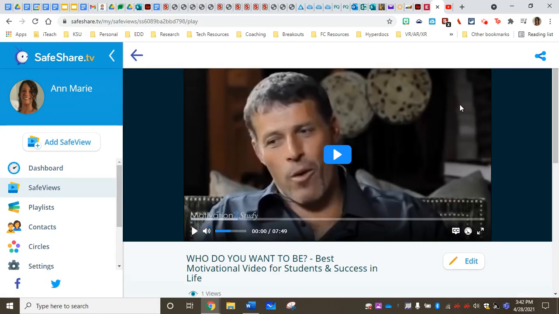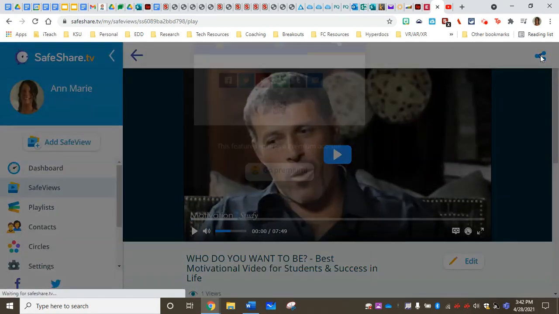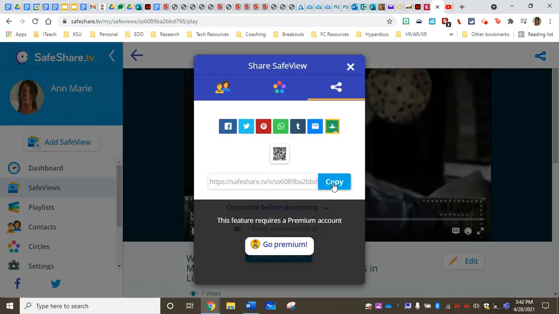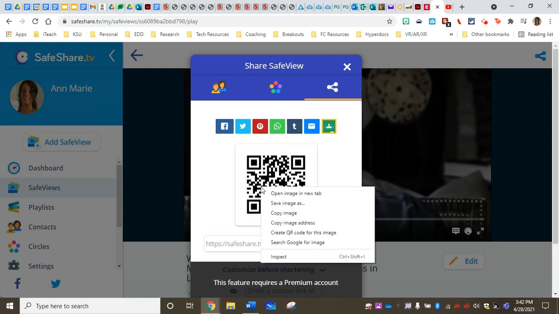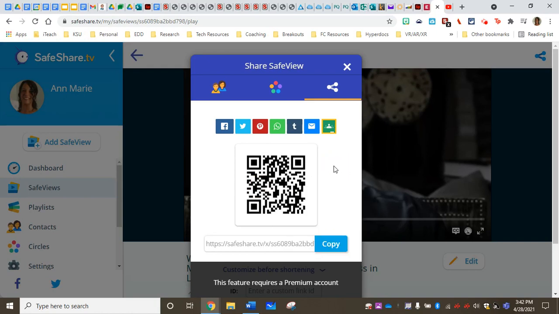Once that's done, we are going to click the share icon in the top right and just copy this URL. As you can see, I can share that through several of these different platforms, including Google Classroom. I can also capture the QR code link to share with my students. I can right click and copy it, or I can clip that with the snipping tool that's on my PC, or I can copy the URL to share with my students.